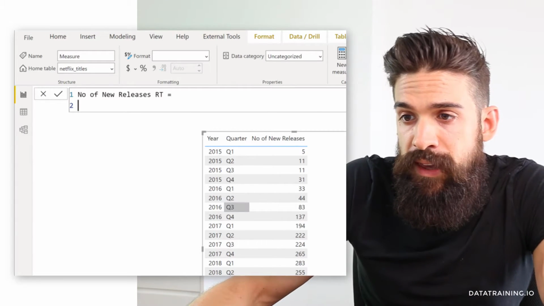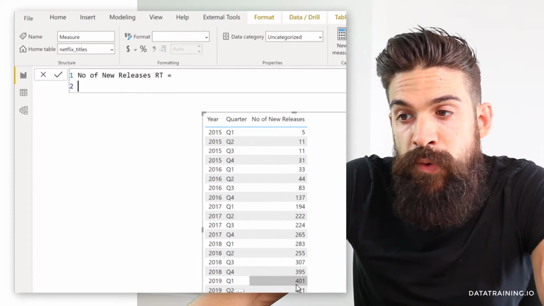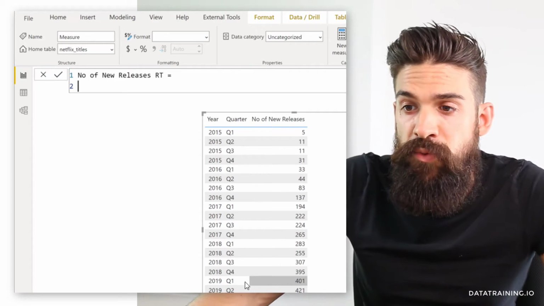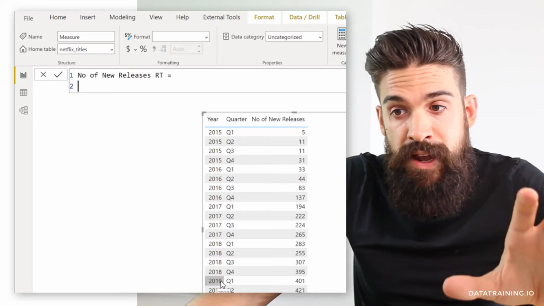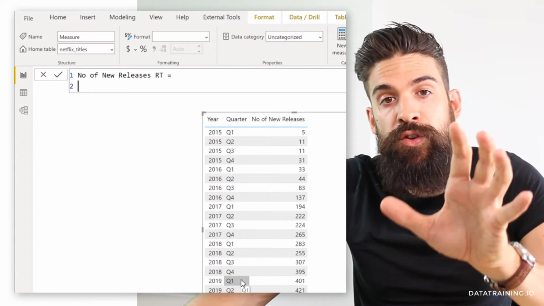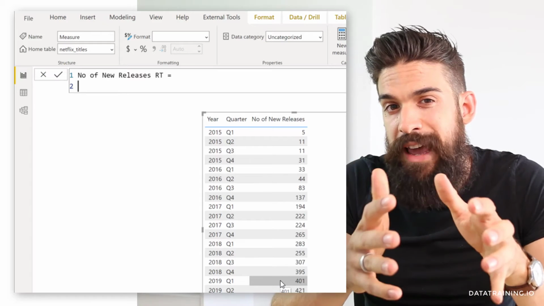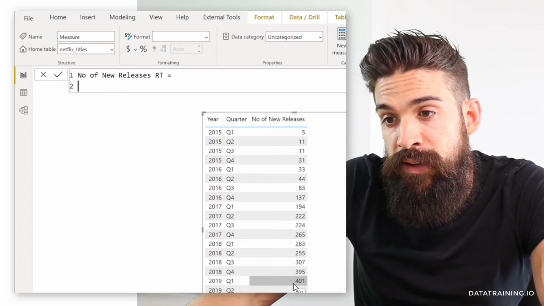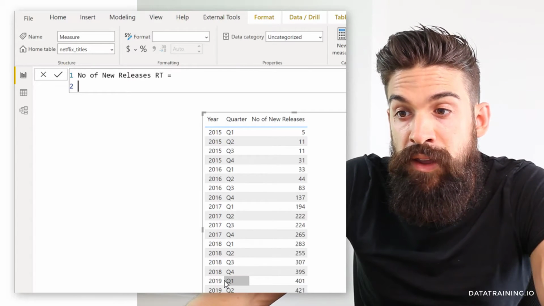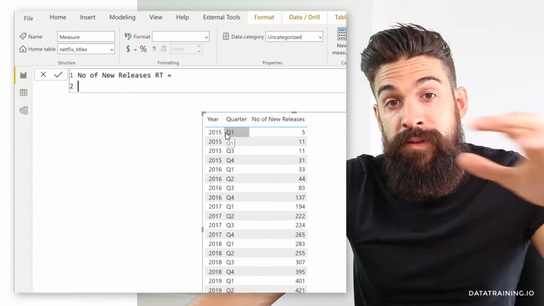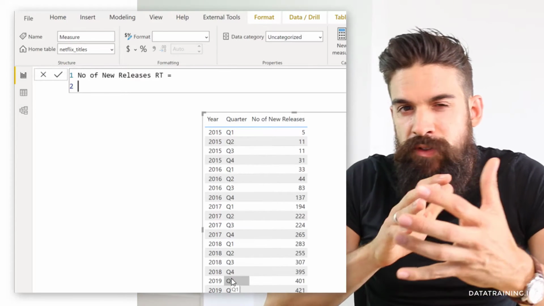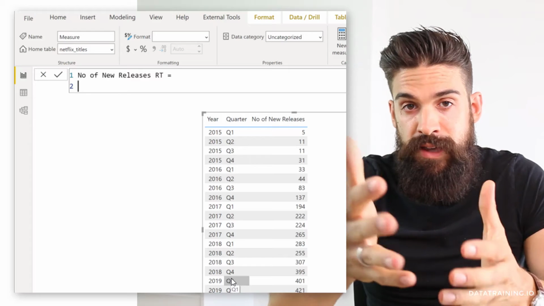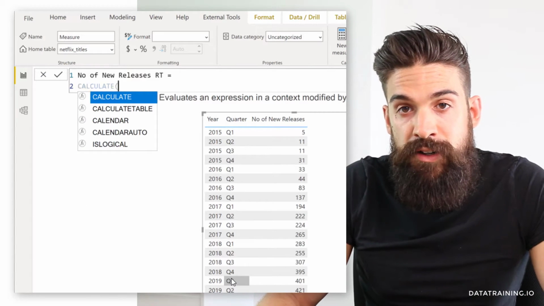Now to calculate the running total, we have to understand what filter context means. So let's say over here 2019 Q1, where we have a number of new releases of 401. Now what is the filter context here? Well, we have a filter for the year 2019 and then quarter Q1. And what we want to do is change the filter context so that it doesn't return us the 401 only, but that it also takes into account all of the dates that were before this time period. And if we want to change the filter context or add to the filter context, we need the function calculate.